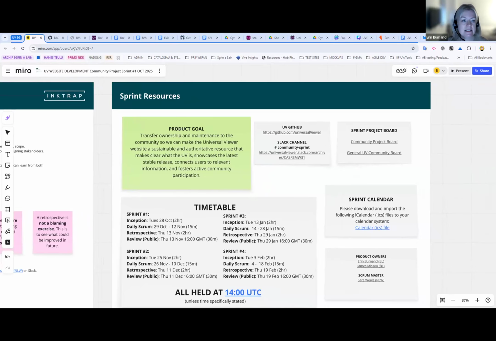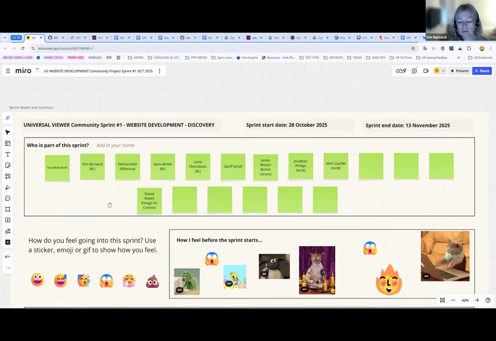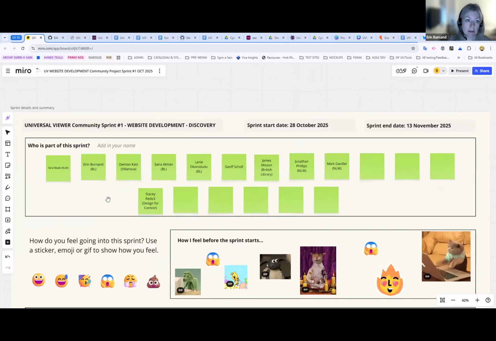Just in case you haven't noticed, there are attendees from all different institutions on this call today, and that's because this is our community sprint programme. This is a cross-institutional collaborative effort where lots of different institutions across the globe really come together to work on different areas of the Universal Viewer.